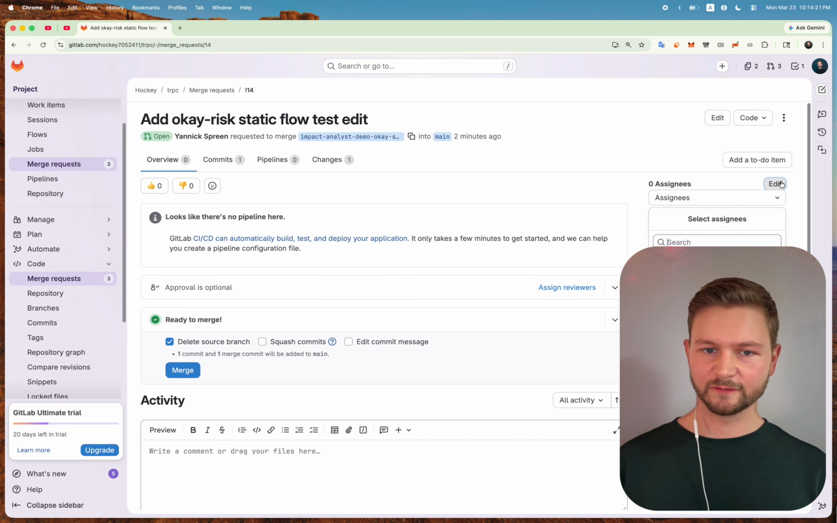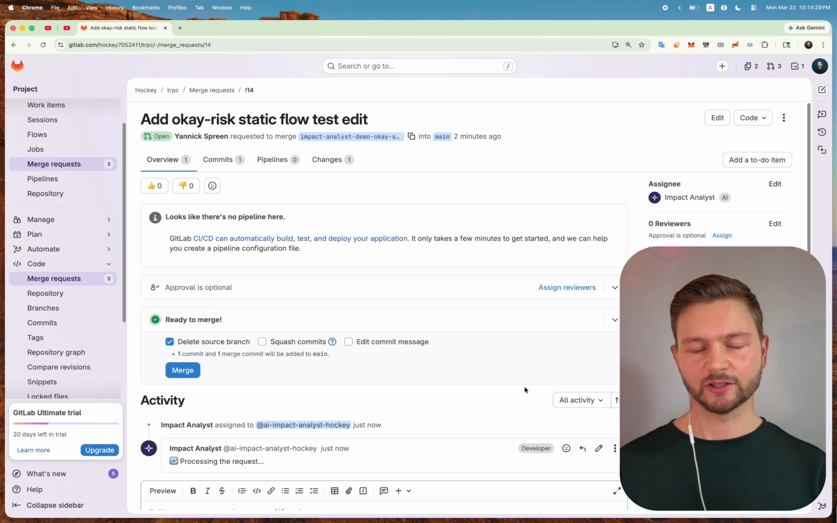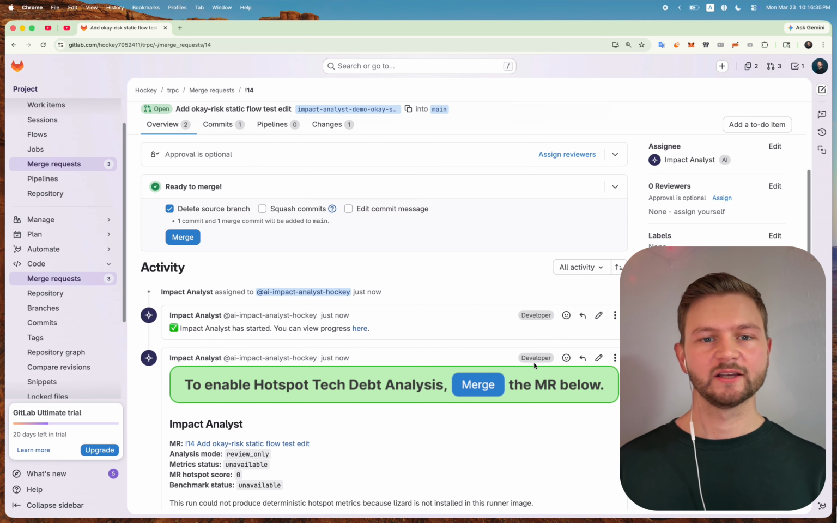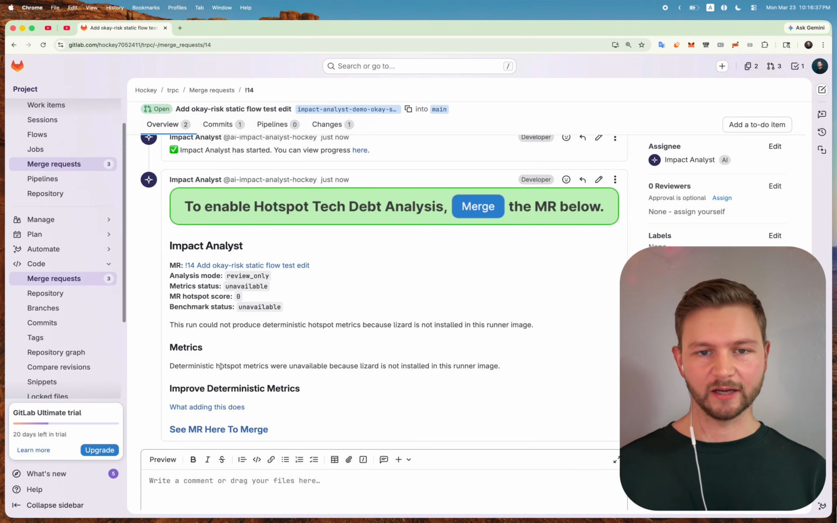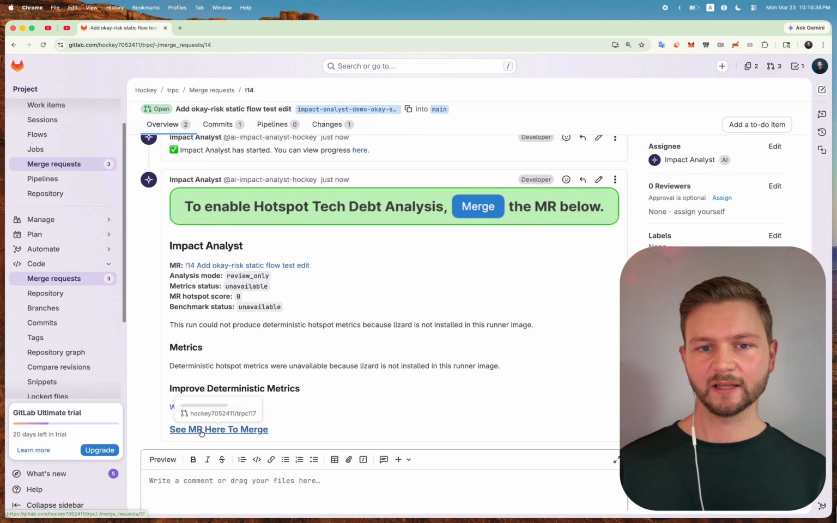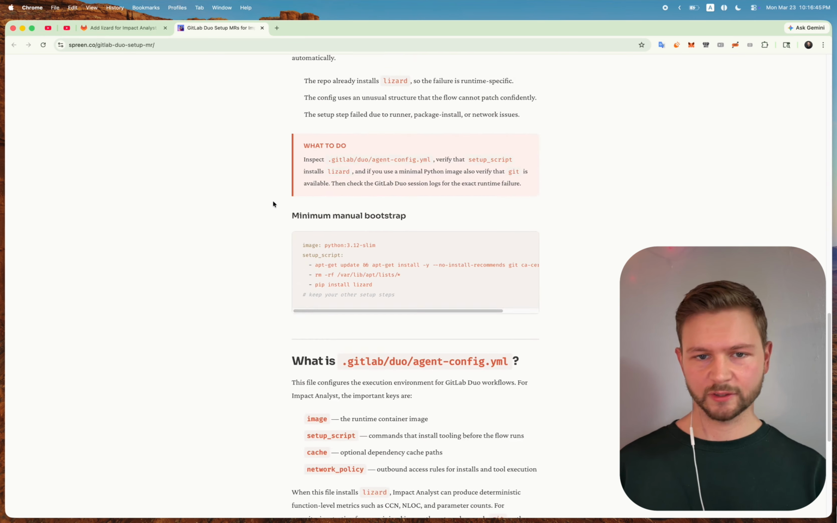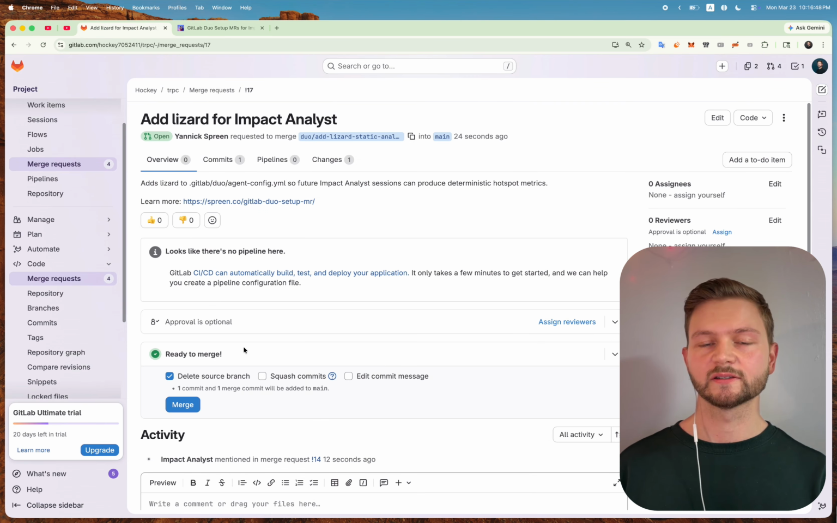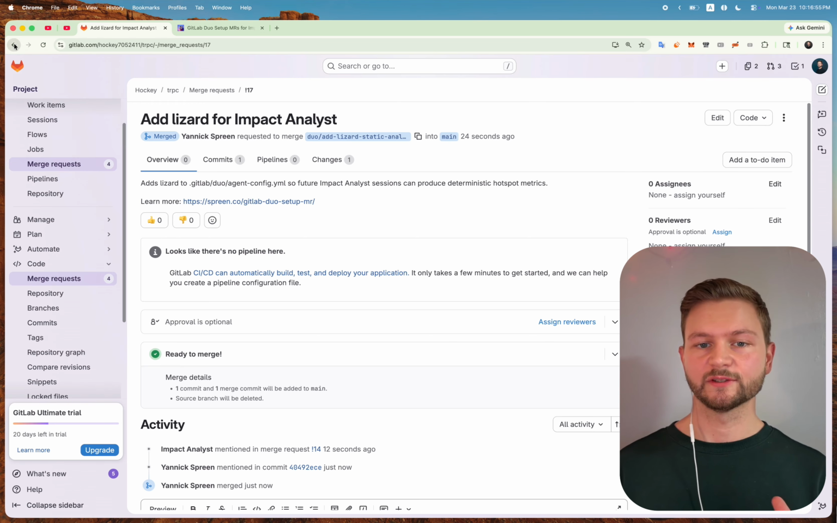The first time I use the flow, I see the setup notice. Impact Analyst needs the lizard package to analyze the code. So the flow self-heals by opening a setup merge request automatically. I do not need to leave GitLab or debug the environment manually. The generated branch and merge request only contain a single file change. The flow links this article that explains what the dependency is, what the change does, and why we need it. I merged that once, and now the system is ready.